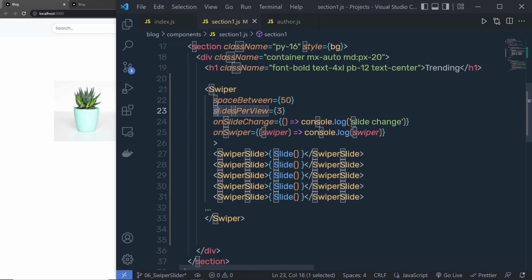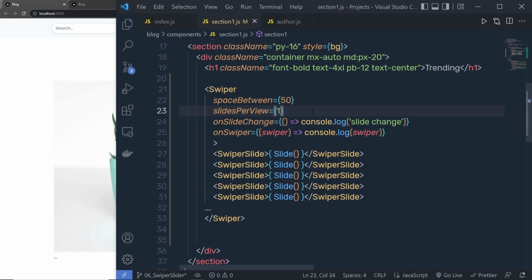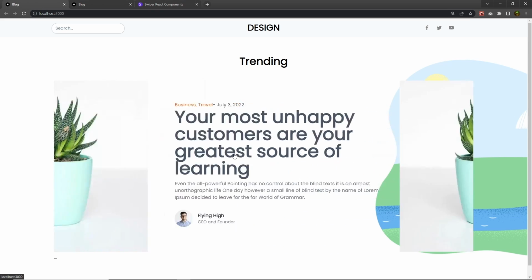Here you can notice you have this slides per view. I want only one slide per view, so I'm going to pass here 1. Let me save this. I'm going to have one slide per view.